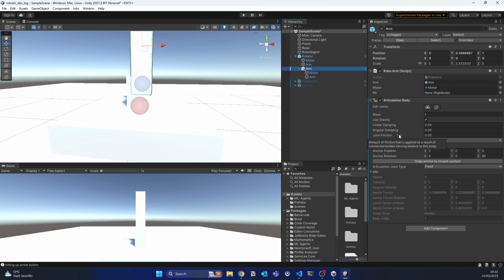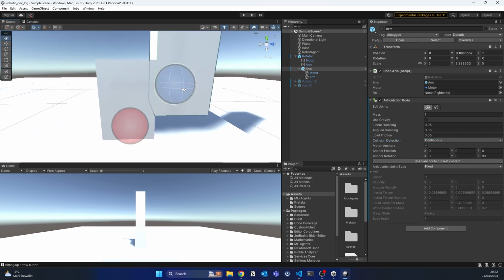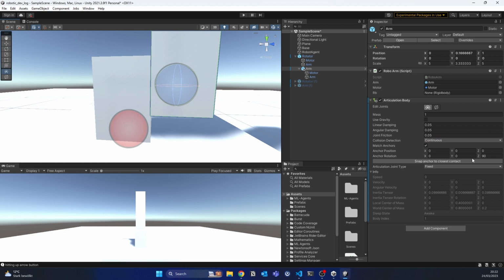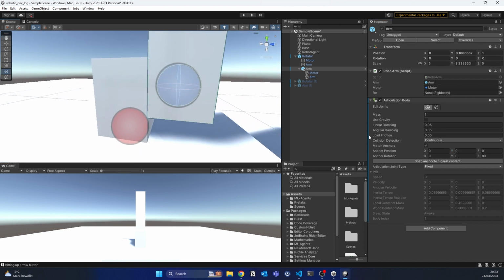Okay, so what can we do here? We're not even going to use the gravity, mass, I don't know, collision detection. Can be continuous, snap anchor to closest contact. Aha, because yes, the anchor kind of side of things. So what: anchor rotation, 90 degree, match anchors, anchor position. Okay, this is our anchor.